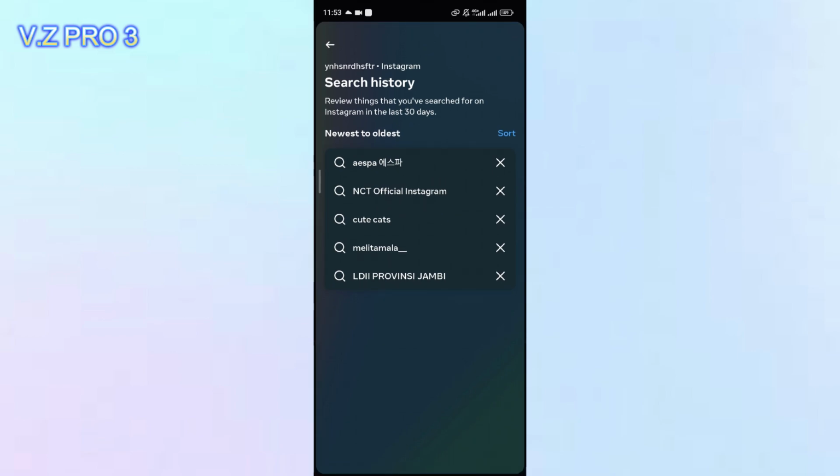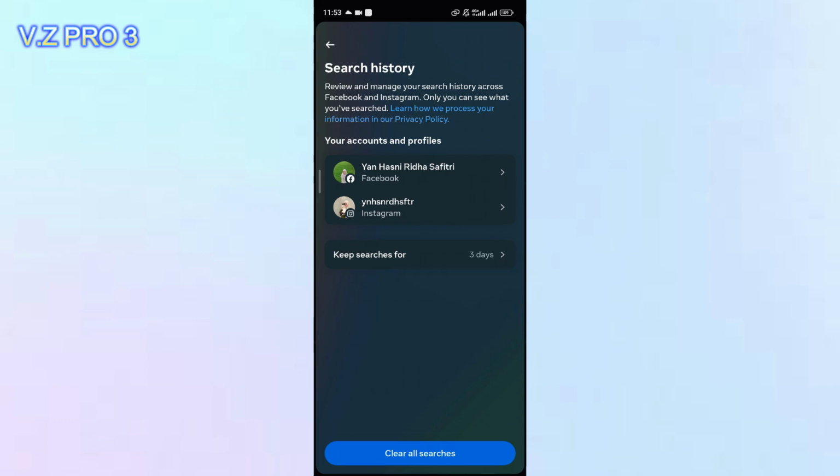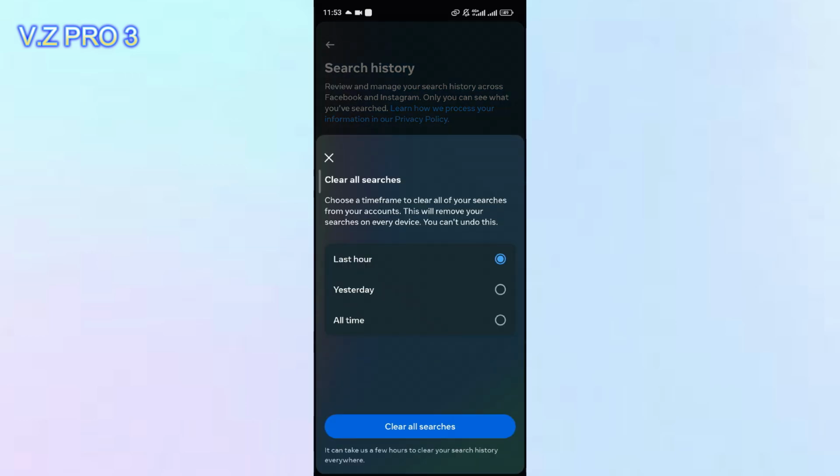You can delete by tapping on the X here. So the search history will be removed from your Instagram. But if you want to delete all at once, you can go back. And here, there's an option, clear all searches. You can just tap on that.